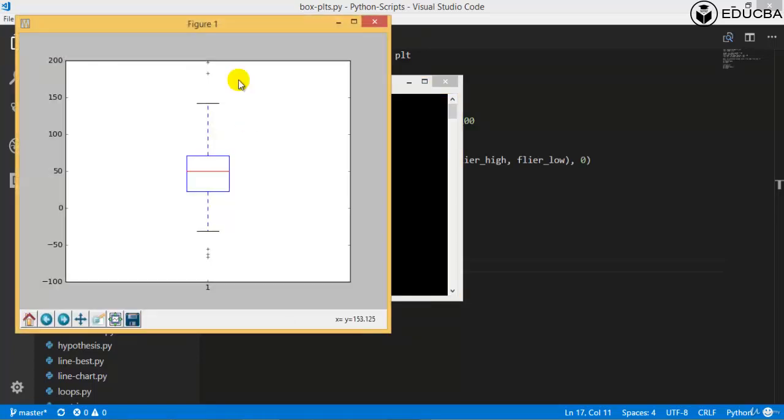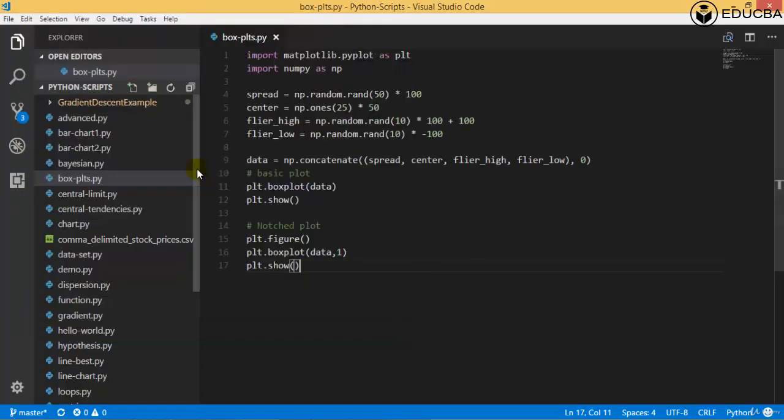So let's run the code. This is the basic plot and this is the notch plot. A notch is nothing but creating a notch in between. The next is to display the outlier point symbols. That is another plot. After analyzing the notch plot, let's get started with the outlier symbols.